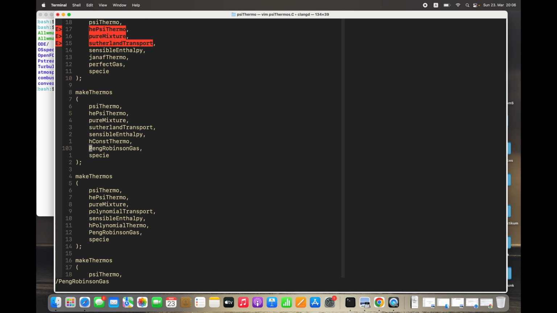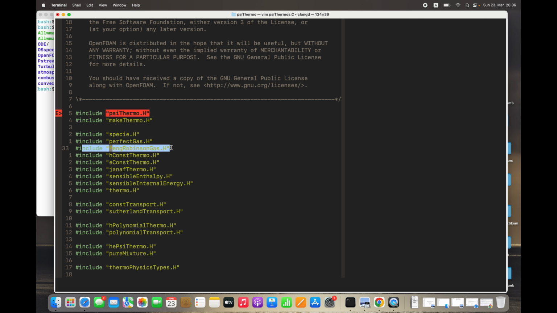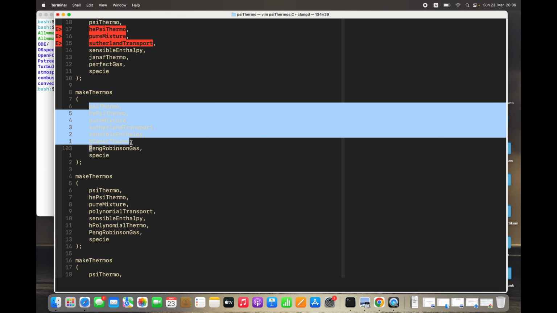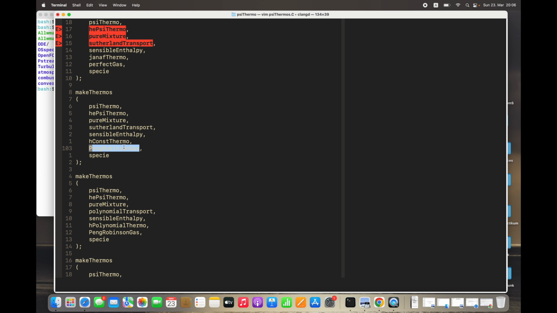So where's Peng Robinson? First, we included it up there. And then now it seems like we are using some function called make thermos, and we are passing a lot of information in that. One of those pieces of the puzzle, as I said, is the equation of state. Remember when I was talking about those nested template parameters? I said we have to instantiate them somewhere. So it feels like we are instantiating those template parameters, more specifically, with this function make thermos, right?